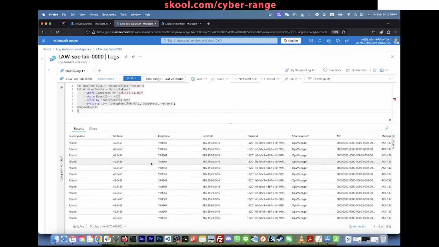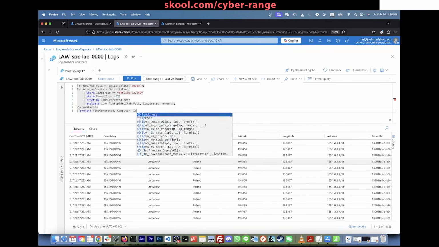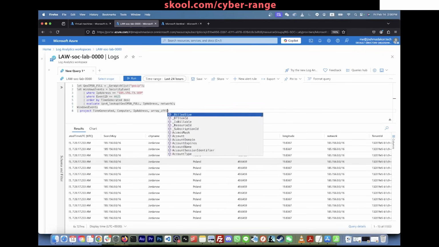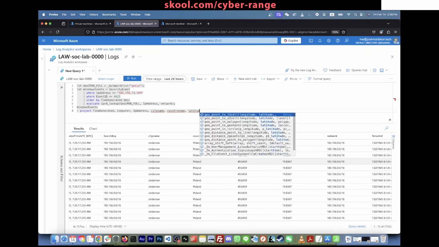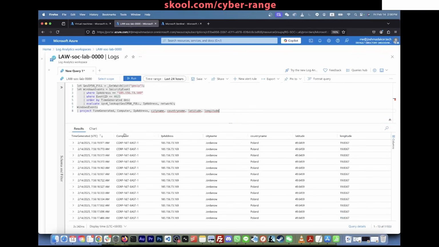So we can project the fields that we care about. So for example, time generated, project time generated, computer, IP address, and then city name, country name, latitude, longitude, and then we can project these. And now we can see this is our computer, this is the attacker. And we can rename IP address too.